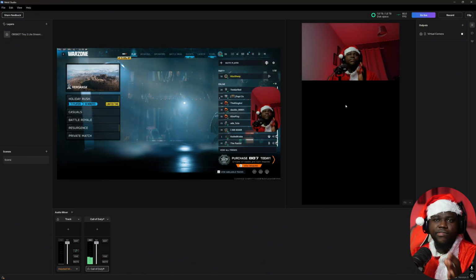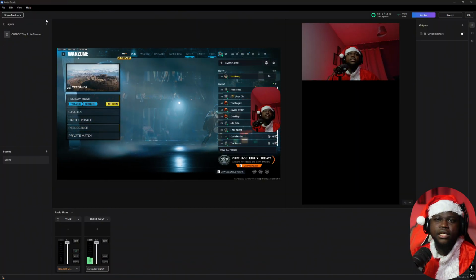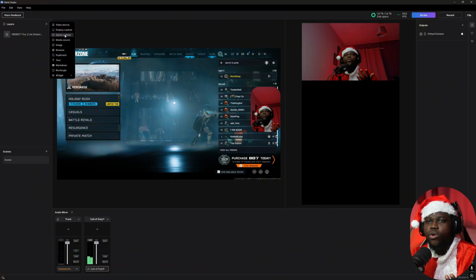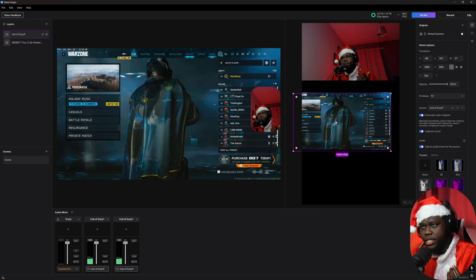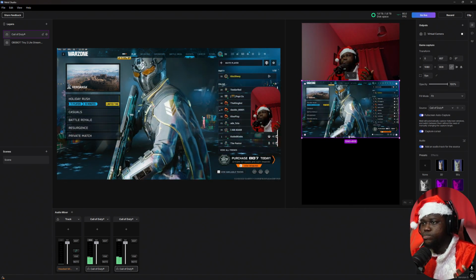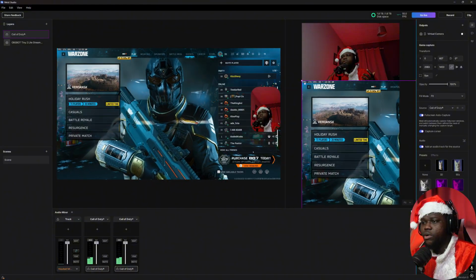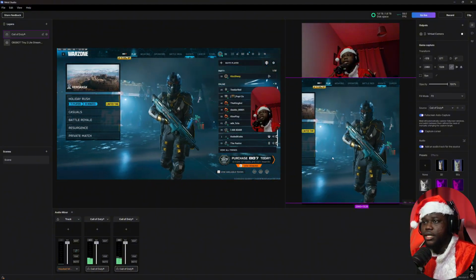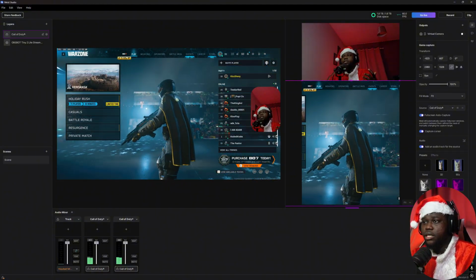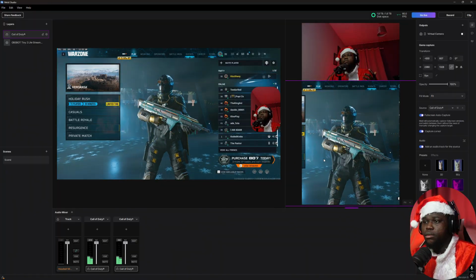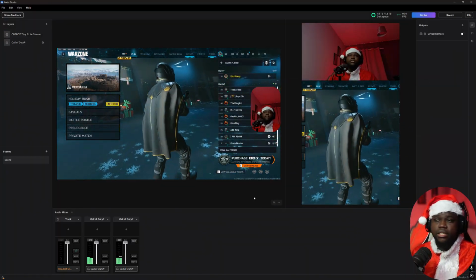On the other hand, on the vertical side, you click on the plus, you click on the game capture, automatically it's bringing it out. Then you just put it there and adjust it however you want to adjust it. I like to make mine very big. Yeah, this is how I do it. Boom. And that's basically it.